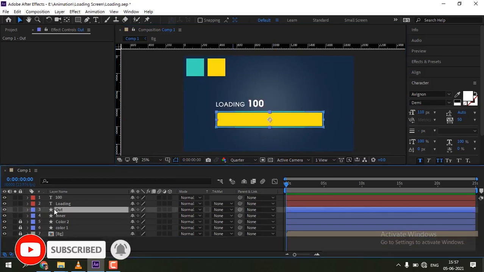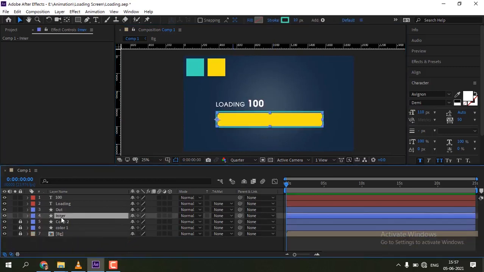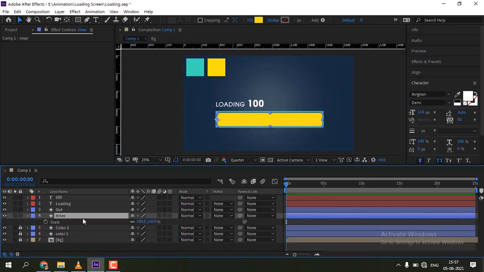Next, I am animating the progress bar. Select the Inner layer, press S for scale and unlink the constrain proportions. Go to the timeline at 0 and click the stopwatch to add a keyframe, then give the X value as 0. Go to 10 seconds on the timeline and give the X value as 100. Now you can see the progress bar animation.